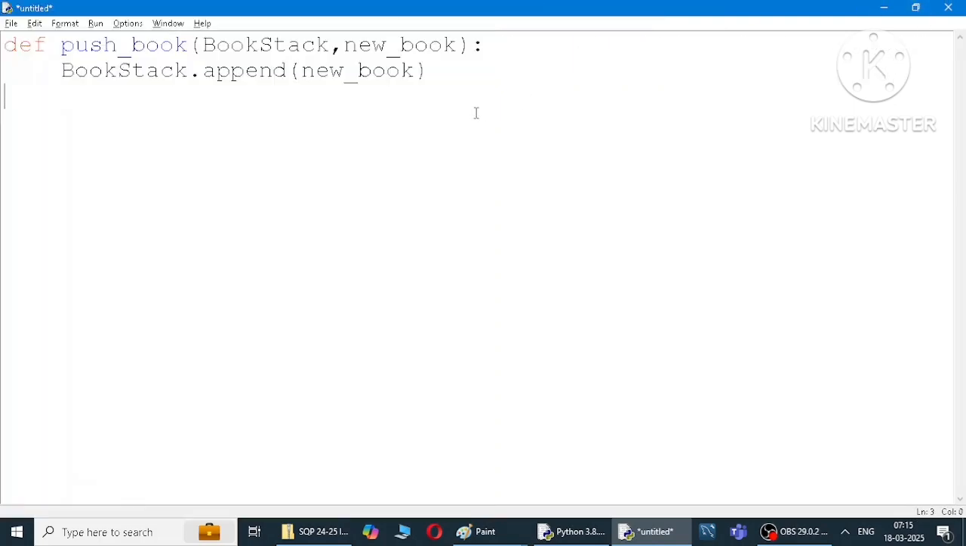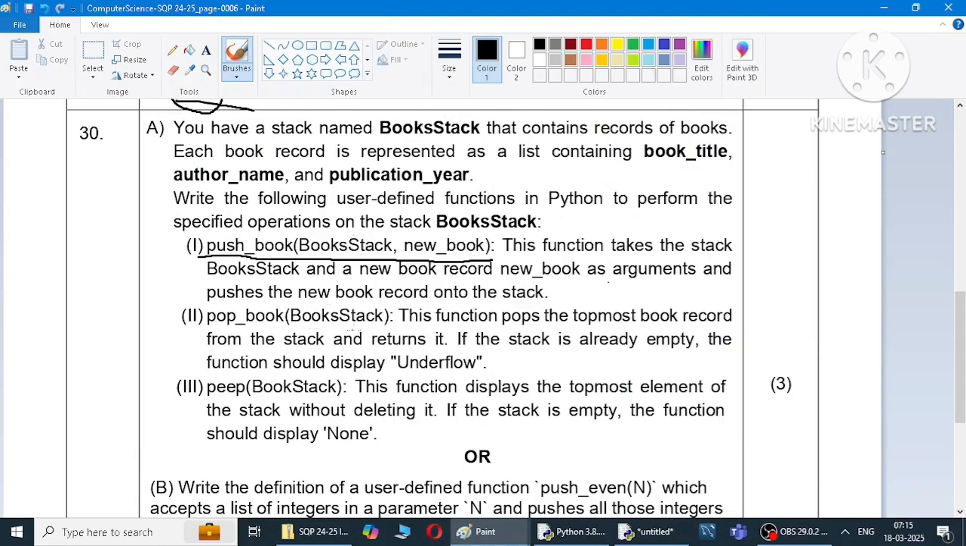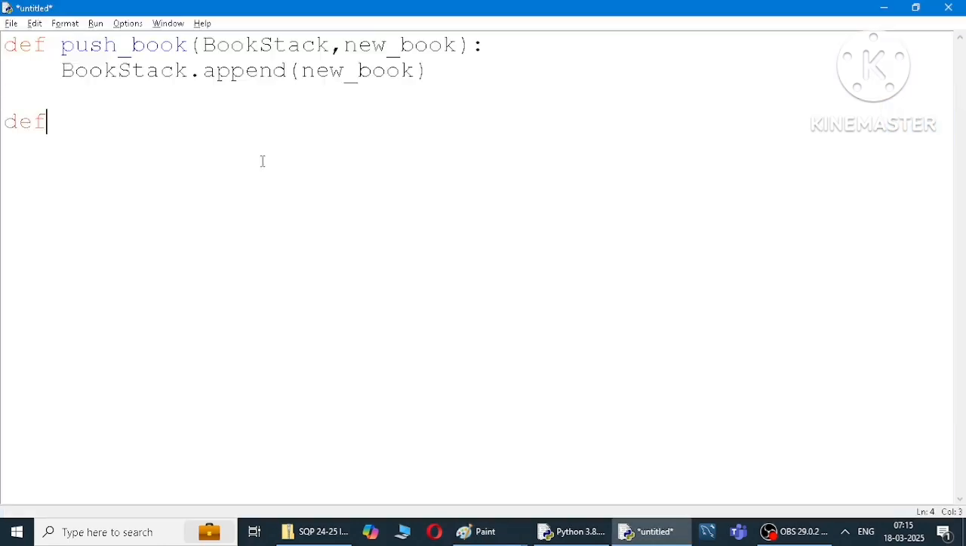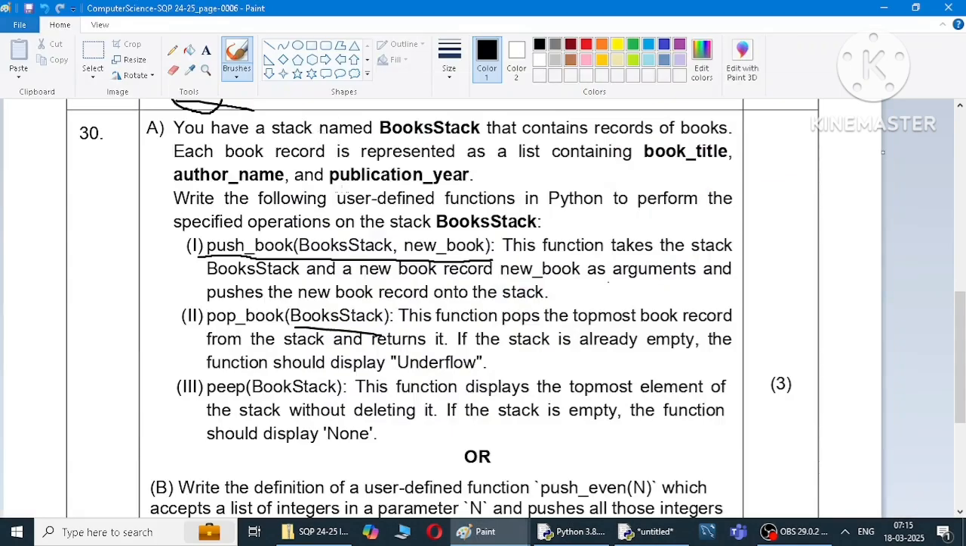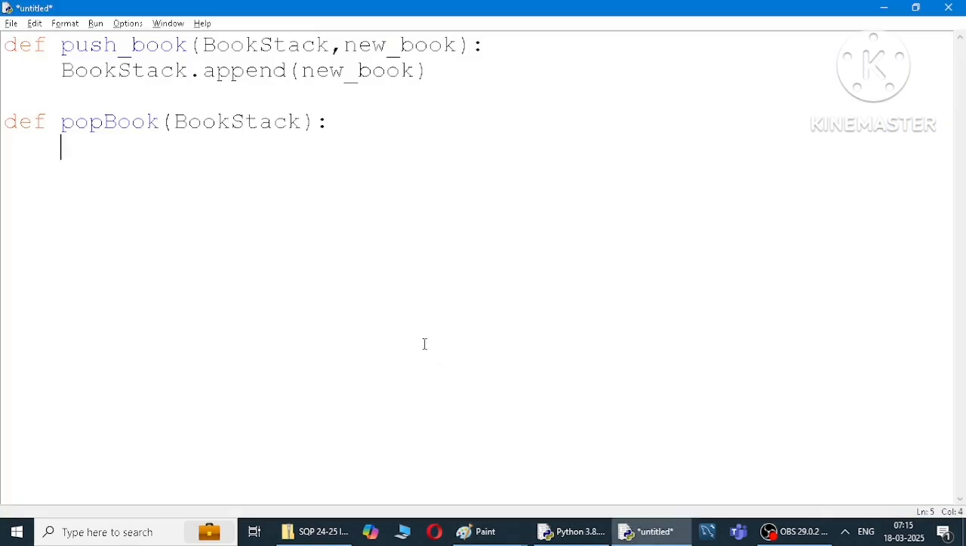The next part. What is the next function? pop_book(book_stack). So write the same thing, def pop_book. Is any argument passed? Yes, book_stack, or whatever is given in the question, copy it as such. This function pops the topmost book record from the stack and returns it. If the stack is empty, the function should display underflow. So, only two things you have to take care of. If book_stack, that is, if it is not empty, then you have to pop.